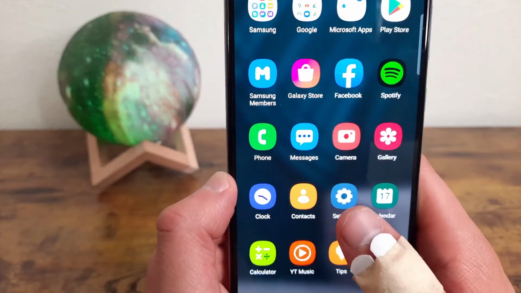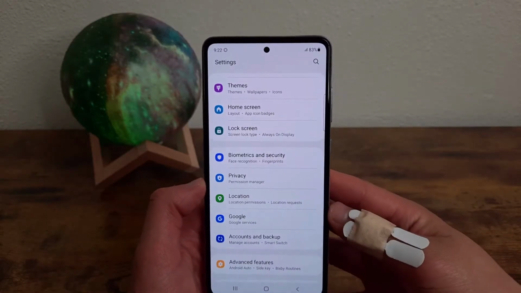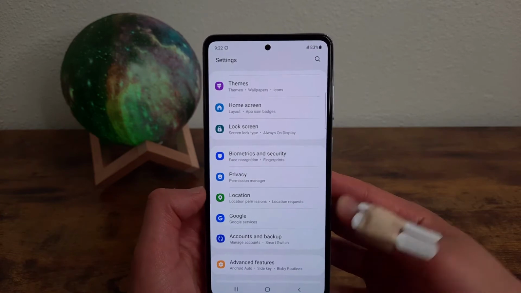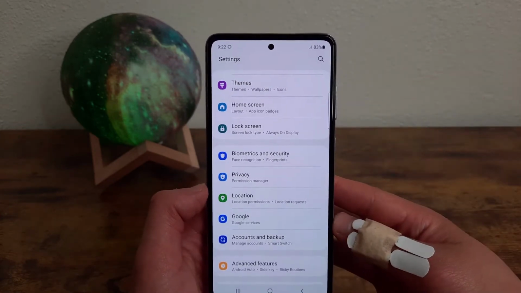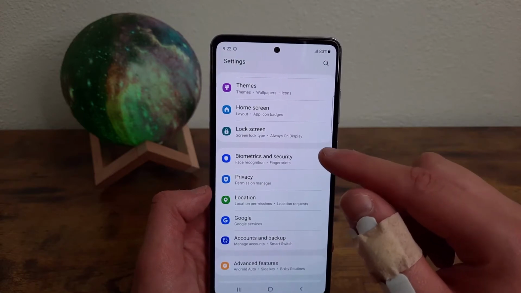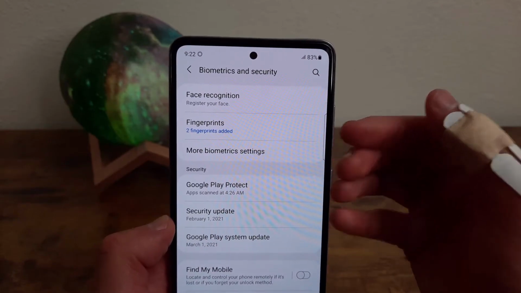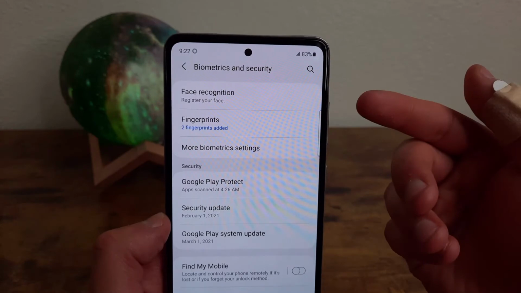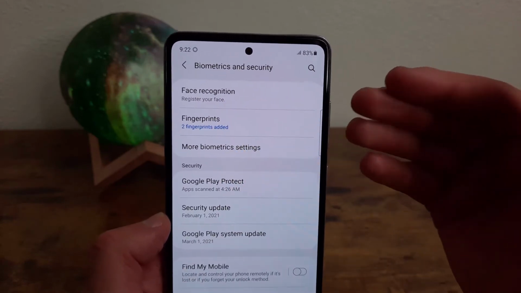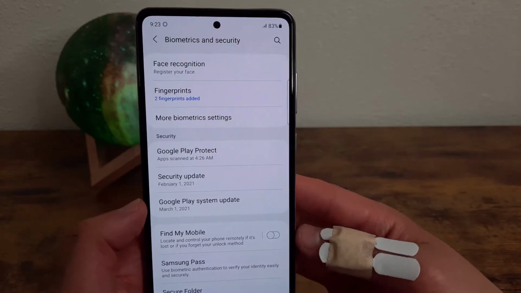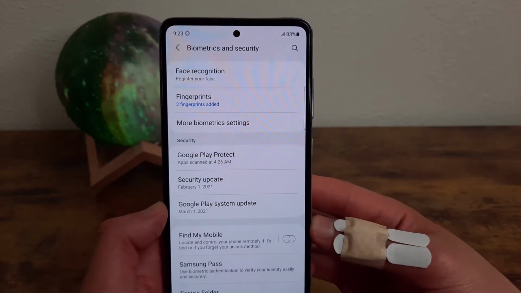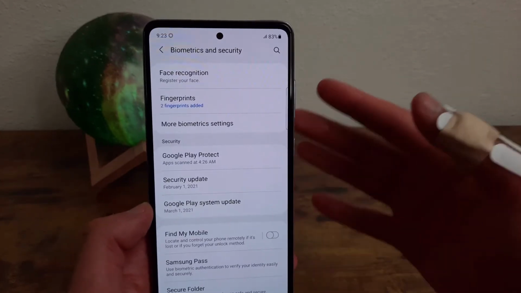We're gonna go to our settings menu. Now there are 2 different sections we're gonna need to go to get this fully set up. When you're setting up your phone for the first time, you're gonna wanna go to biometrics and security. And here you're gonna be able to register your face for facial recognition. And also you'll be able to add your fingerprints. Once that's all set up, it's going to have some on-screen instructions where it walks you through exactly how to get all of that set up.